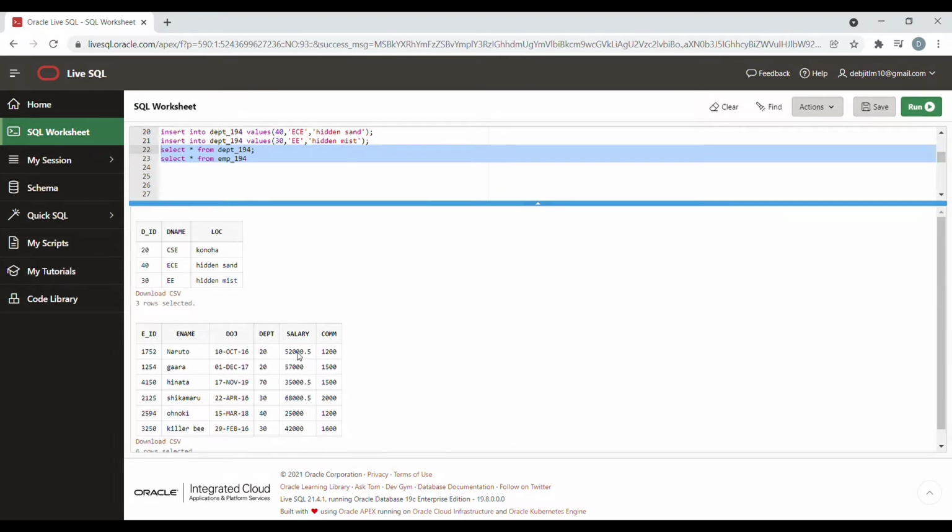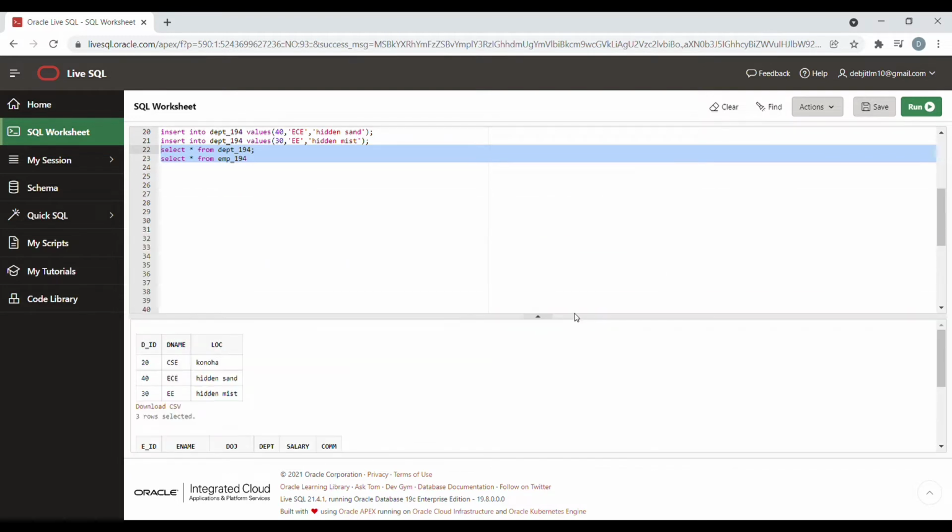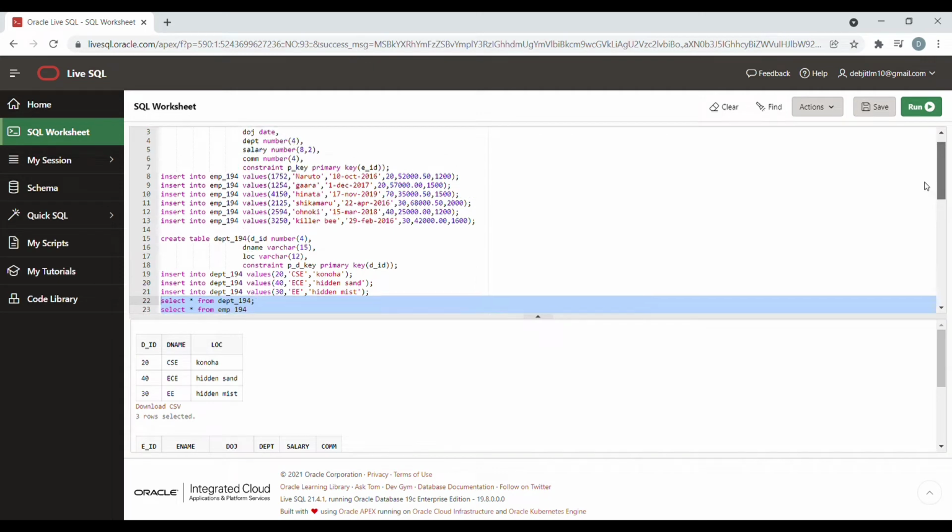Today we will learn about join, and this is a natural join what we will learn today. So to join we first need two tables and some data in it. So I have already created two tables, one is EMP and one is DEPT, that is departments table, and I have already inserted few datas in them.